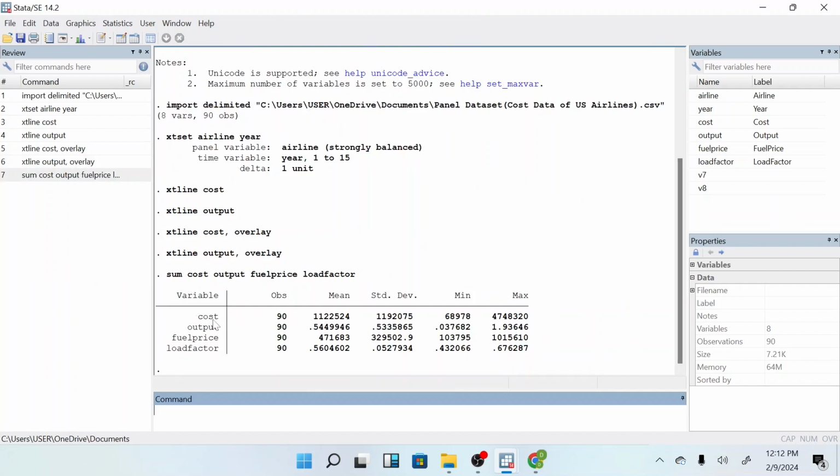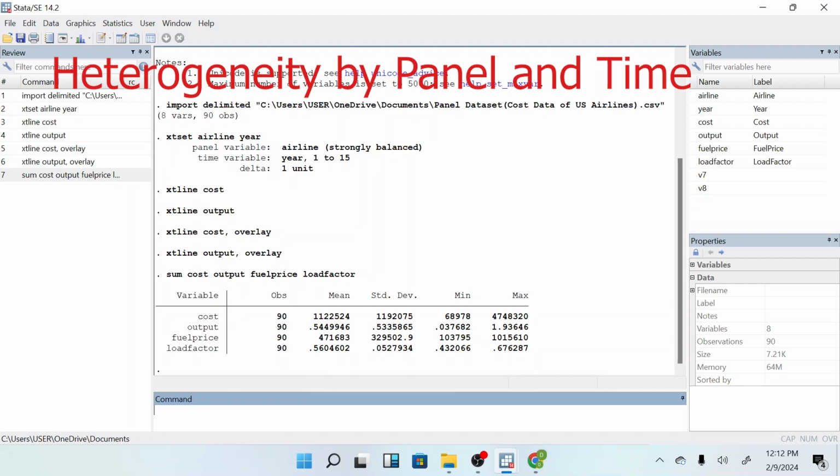Here we can see that for the variable cost, we have 90 observations. Same as the variable named output, we have 90 observations. For price, 90 observations. Load factor, 90 observations. And here we have the mean, standard deviation, minimum, and the maximum values for all of these variables. So now we'll proceed.